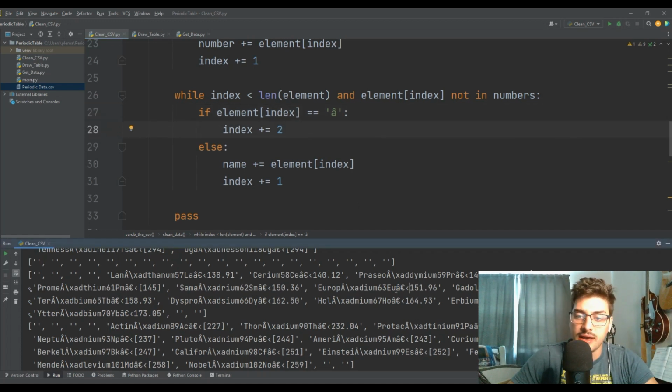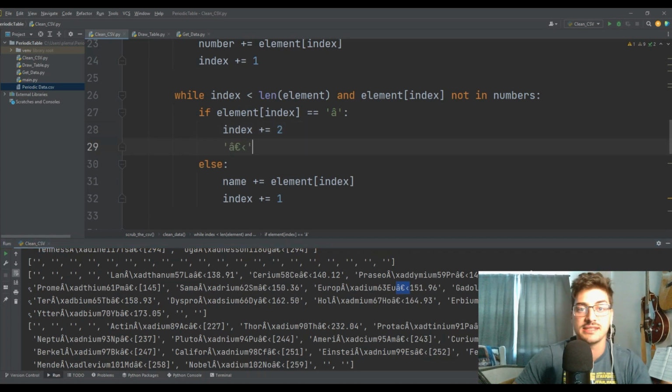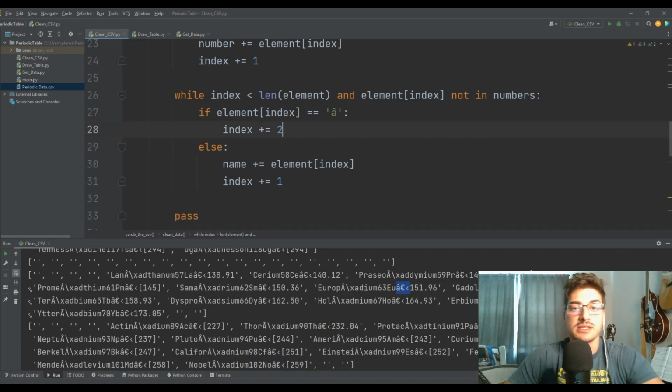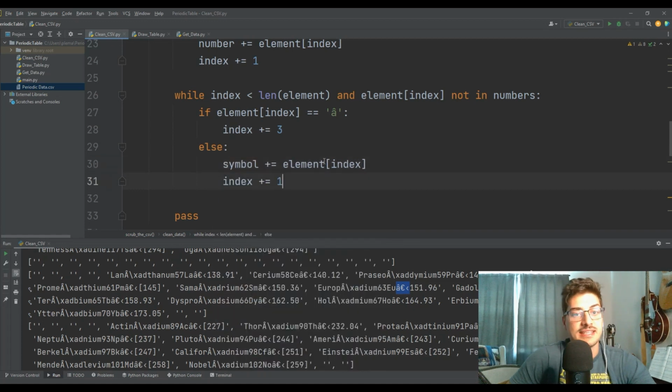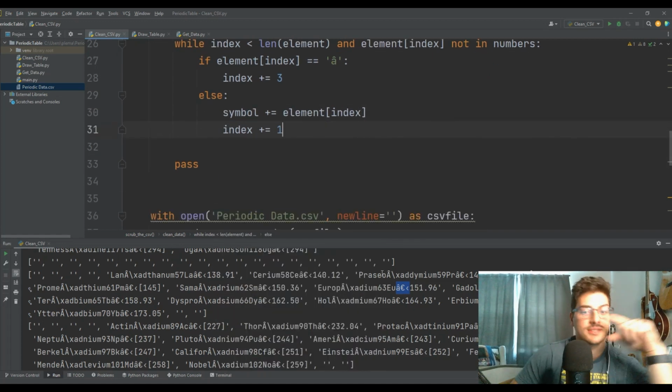Okay, and so now let's copy that whole thing so you guys can see what it looks like in a string. It is 3 characters. So we will say if that is the case, we'll do index plus equals 3. And then otherwise, we will do just symbol, not name, plus equals element at index, and then move on through the index. So I hope I haven't lost you yet.